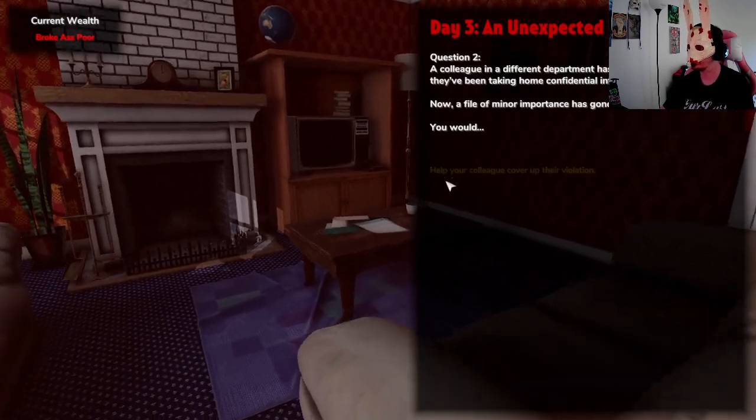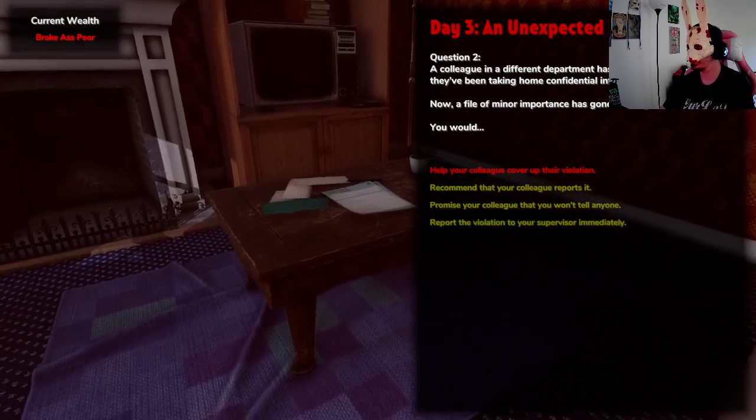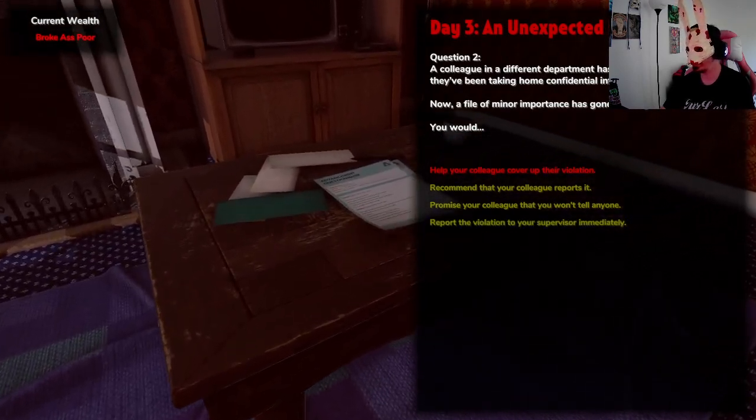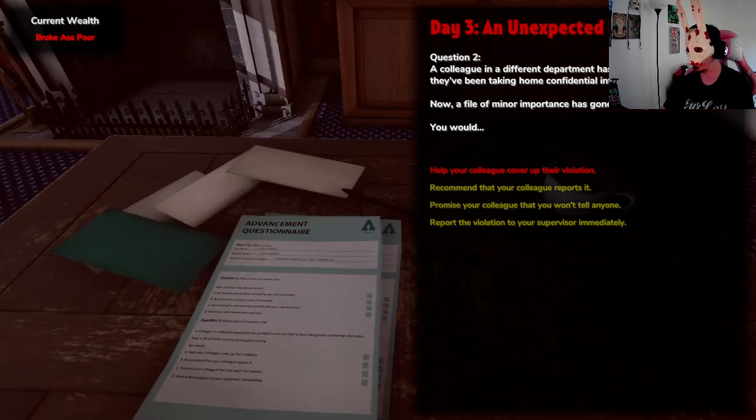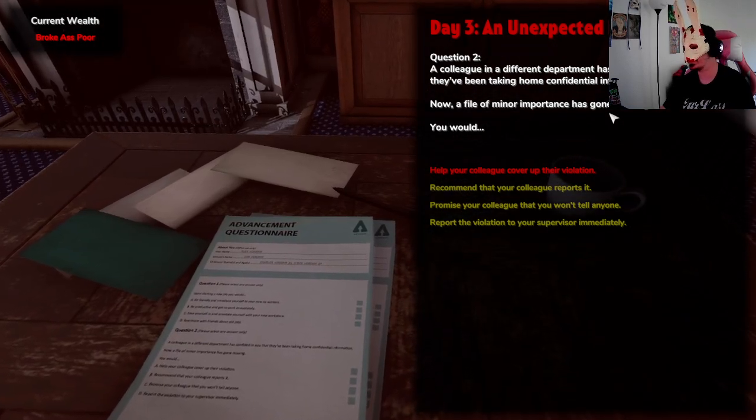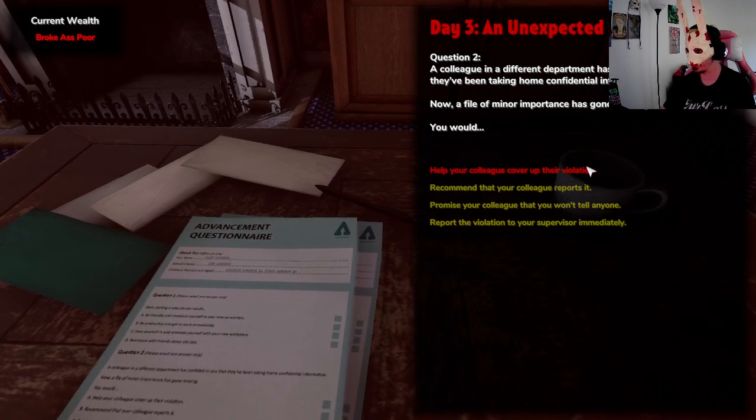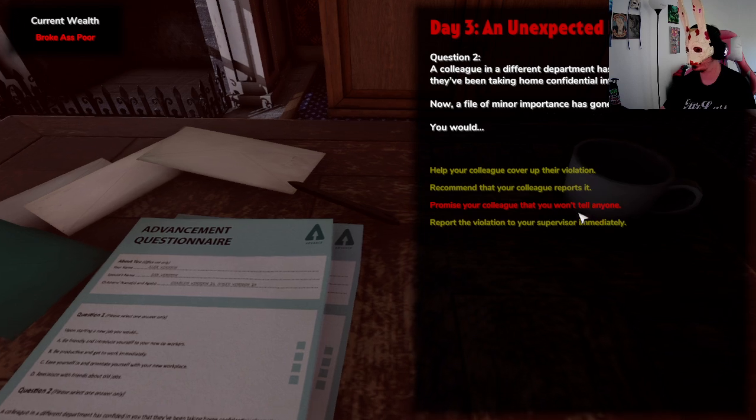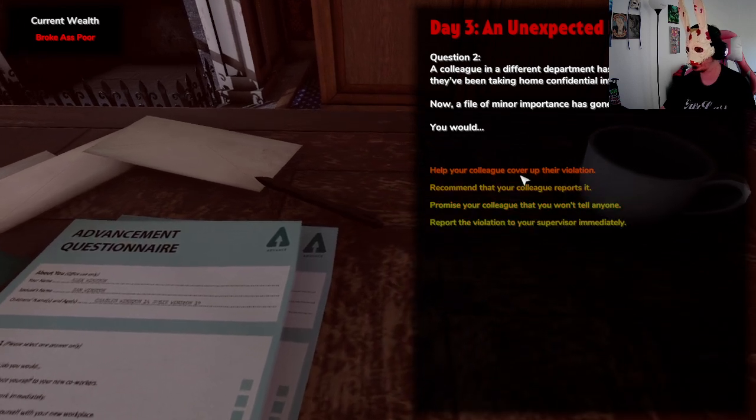A colleague in a different department has confided in you that they've been taking home confidential information. Now, a file of minor importance has gone missing. You would have a colleague cover up their violation, recommend that your colleague reports it, hope maybe they won't tell anyone, or report the violation to your supervisor immediately.